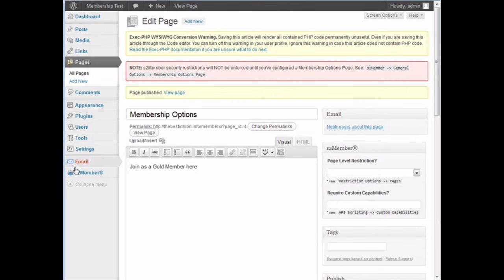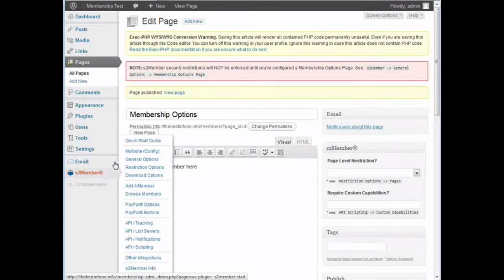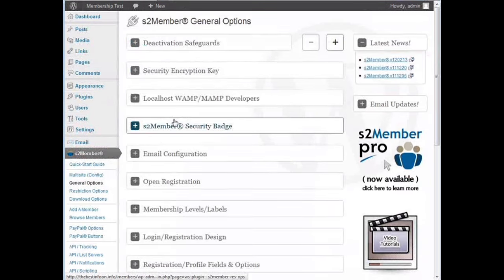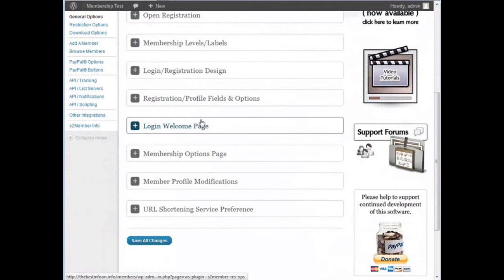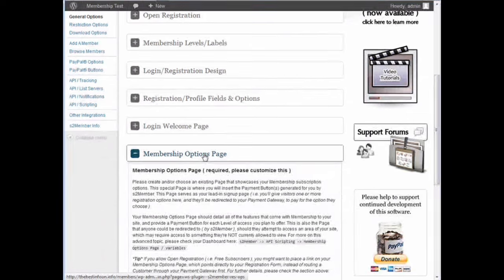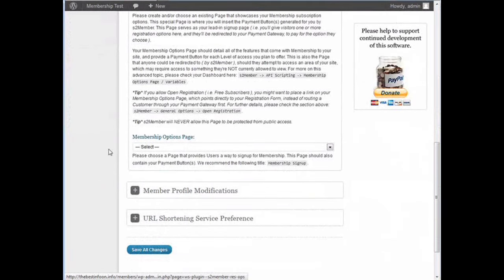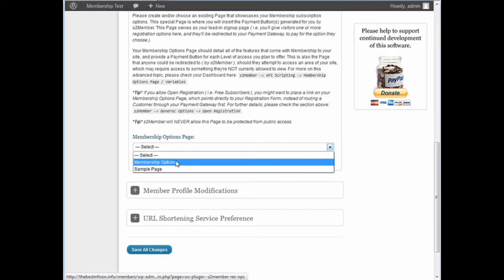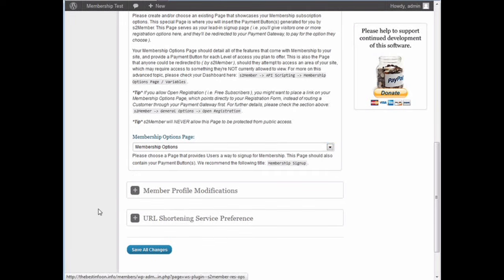Okay, and then we can go back to S2 member, and we can go back to general options. And then we can go down to membership options page, and then we can pick that out of here. And save.